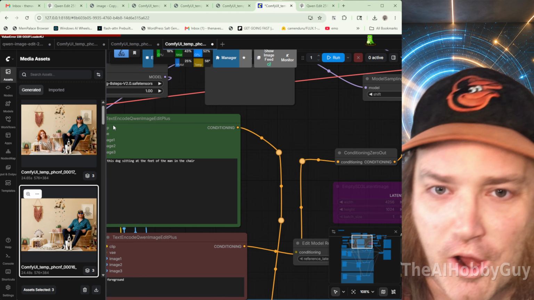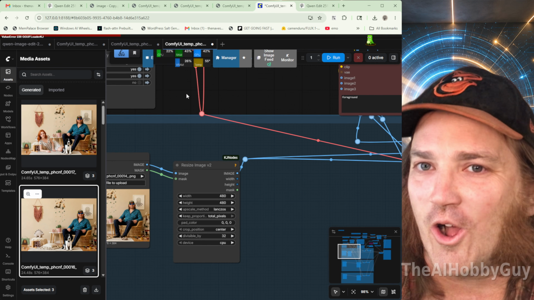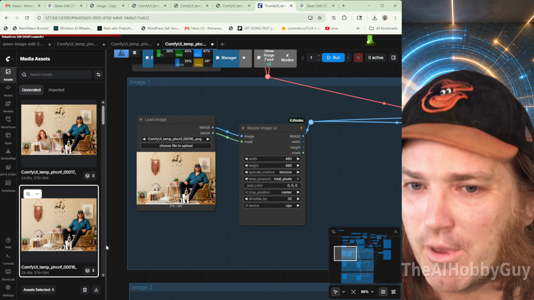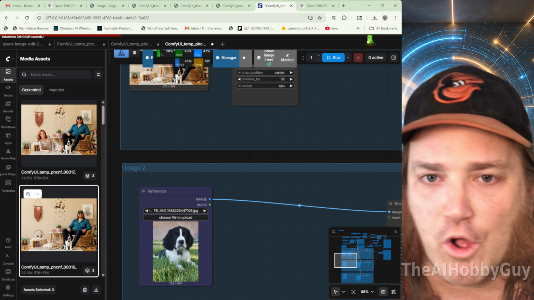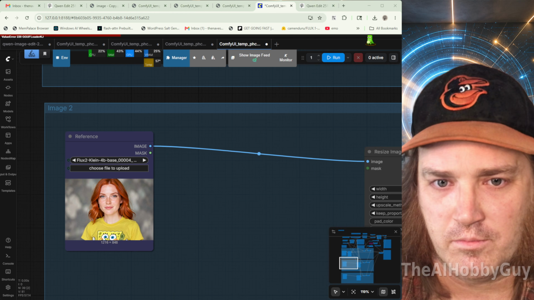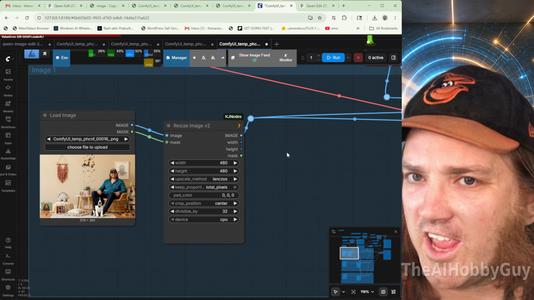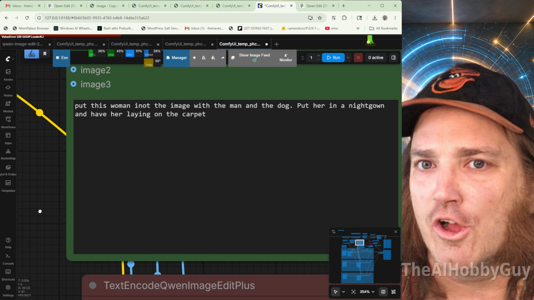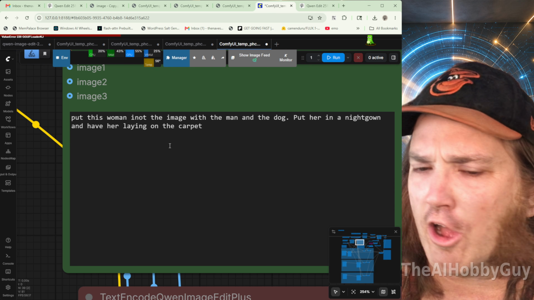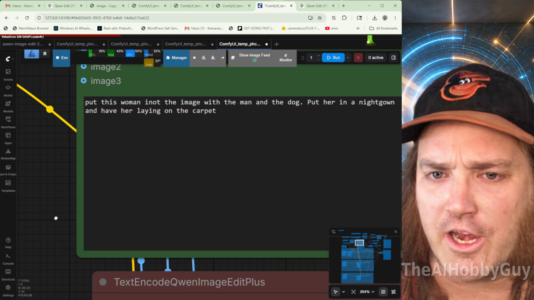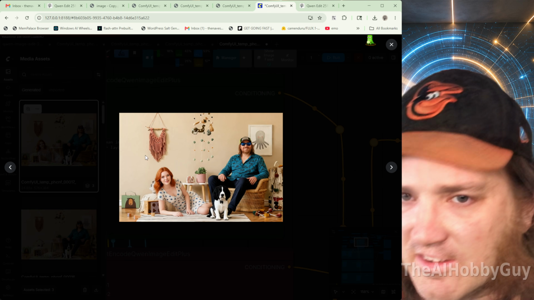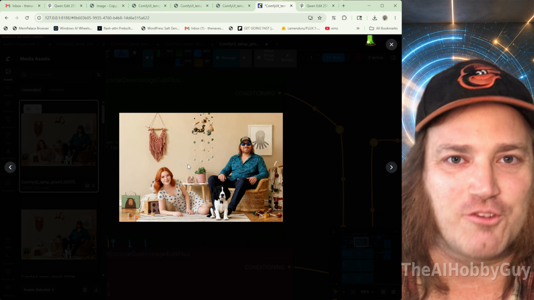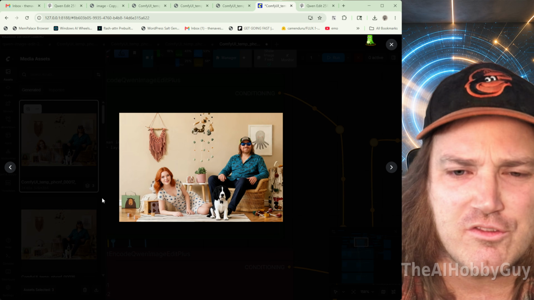Now, if we want to add another part, you guessed it, all we got to do, drag that bad boy right back into there, and then we pick the person that we want. And there we go. And once again, the prompting is now pretty simple. Put this woman into the image with the man and the dog. Put her in a nightgown, have her lying on the carpet. And then it runs, and look what it does. It does a nice, classy family sort of photo there for you. That was so easy. That was so simple.